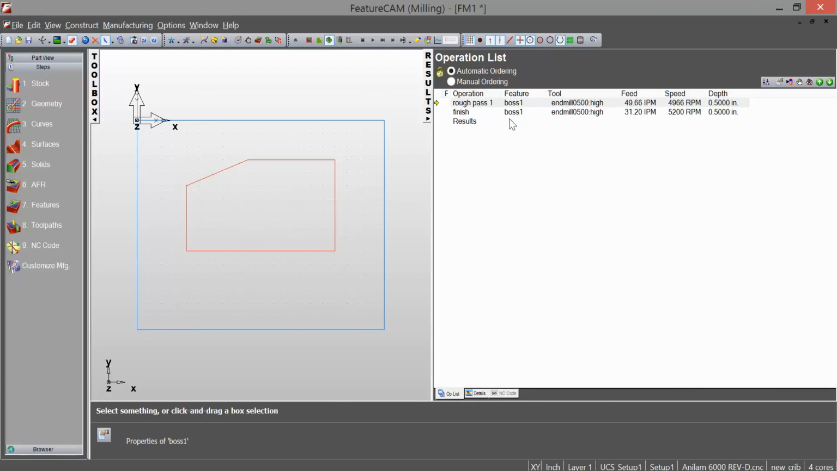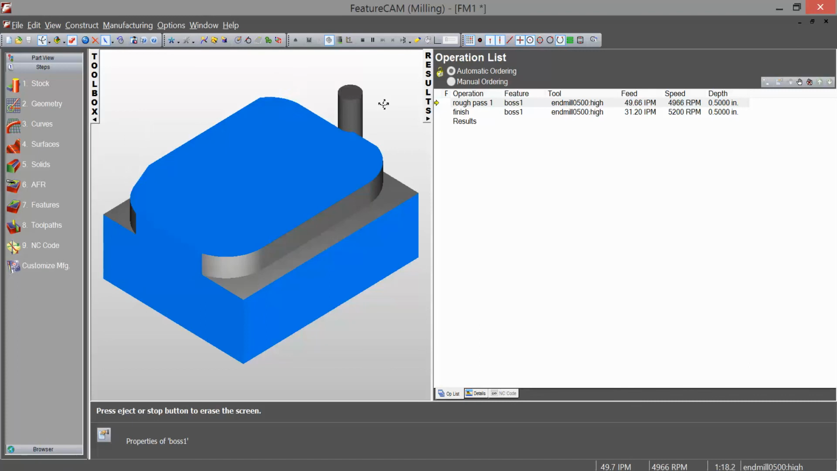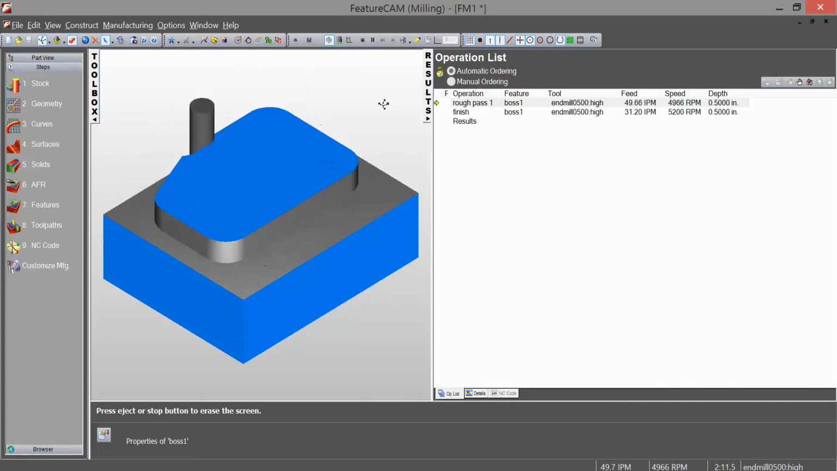Just to show you what a boss is, let's go ahead and run the simulation. And when I run the simulation, it's going to remove all the material from the outside of that boundary. Like I said, it's essentially the opposite of a pocket.